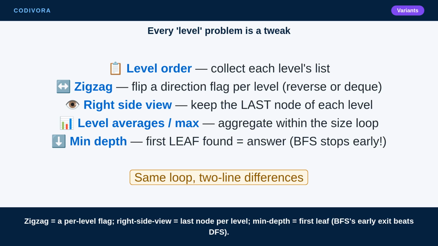And minimum depth shows BFS's special power. The first leaf you encounter is the shallowest. You stop immediately, while DFS must explore everything to be sure. Levels plus early exit. That's why BFS earns its place.